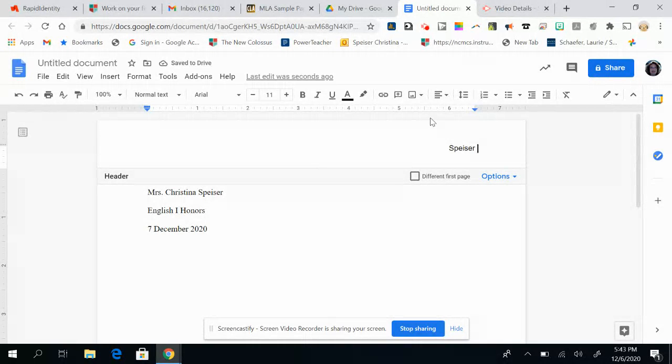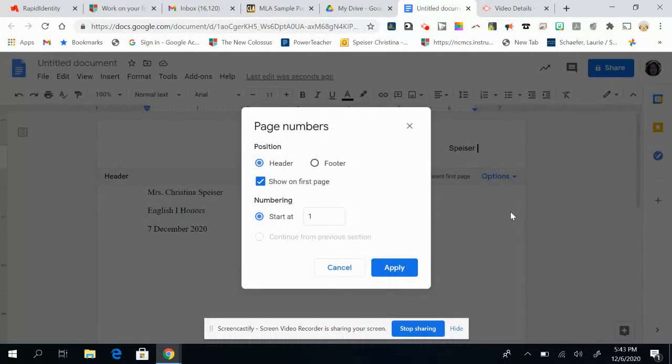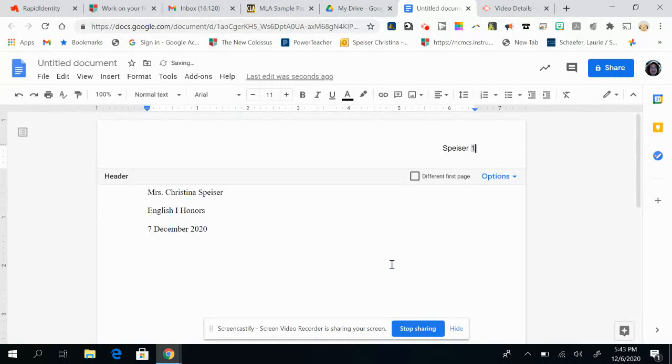Then you're going to hit options and choose page numbers. We want it in the header, show on the first page, start at 1. Yes, hit apply. So there you have it: Spicer 1. The next page will automatically say Spicer 2. Yours will be your last name and the number.